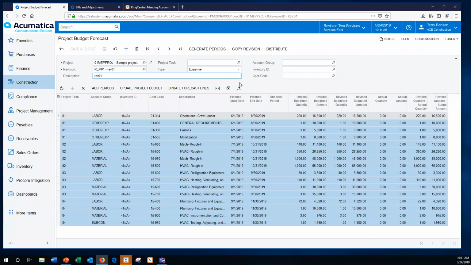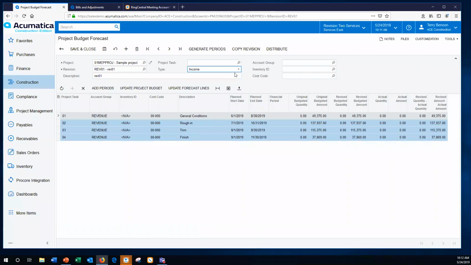Up at the top, you'll notice in the header section, there's a bunch of different filters that can be used to narrow down the lines displayed. For example, I could use this type field if I only wanted to display, for example, my revenue lines from my budget.